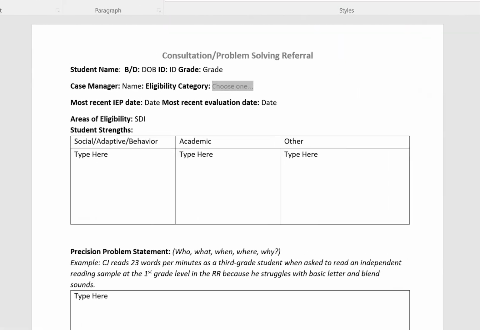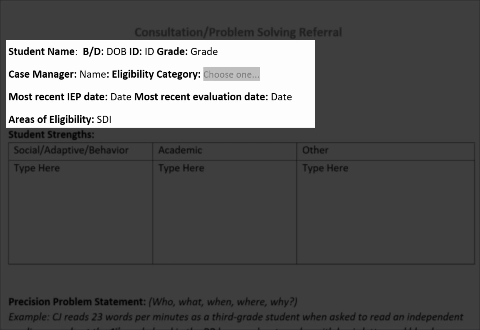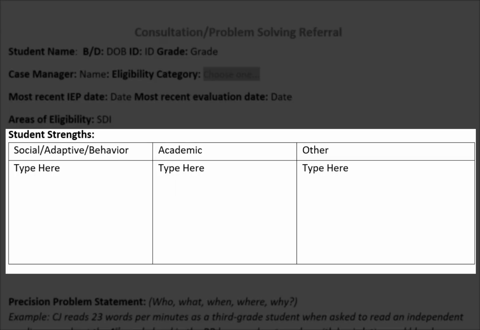The top portion of this form is just basic information taken from the IEP and/or evaluation, such as the name, date of birth, ID, grade, case manager, eligibility category, and the most recent dates and areas of eligibility. The second part is we want to know more about the student's strengths. So in the 3 columns for social, adaptive, and behavior, academic, and other, we really want to focus on what the students can do and where their strengths lie.